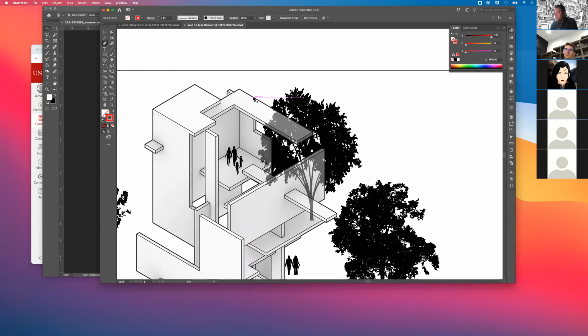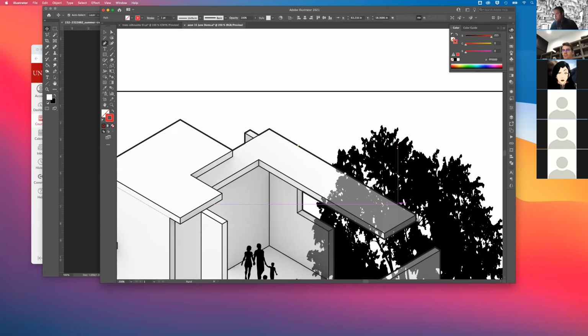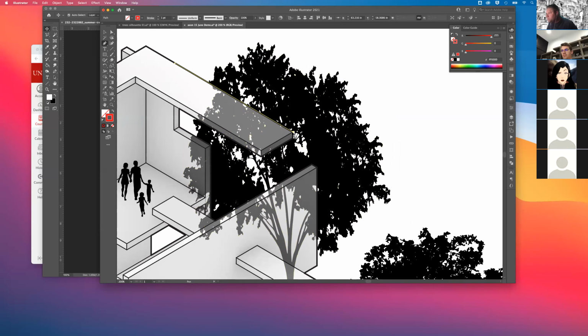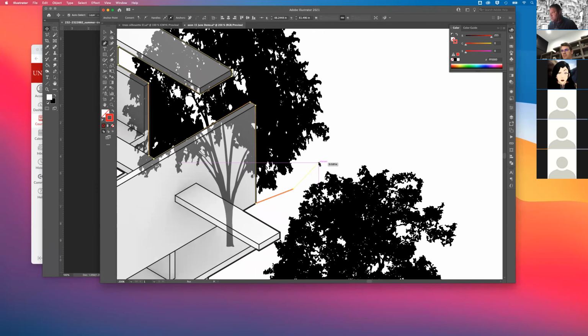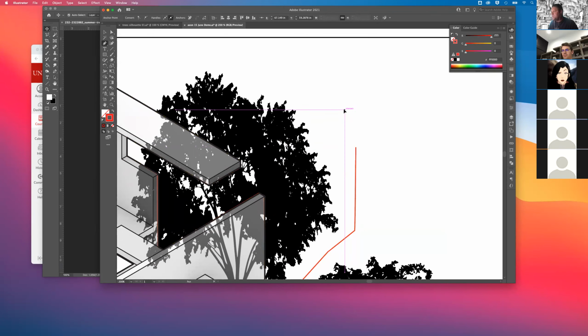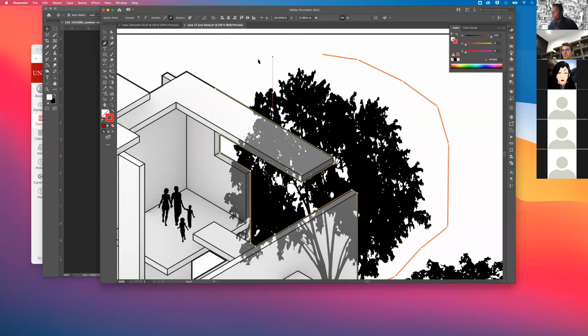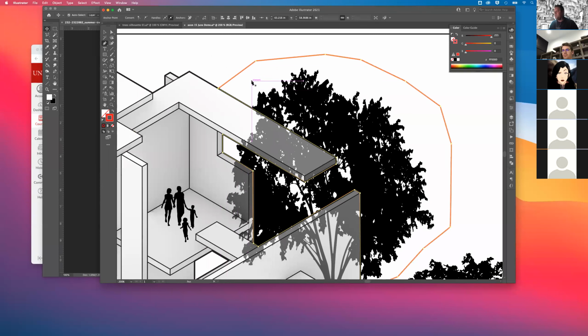But what I'm going to do is try to snap and trace along the shape of the architecture here. And basically, yeah, something like that. Basically drawing that masking window, right? Where do I actually want the tree to show? And I go all the way down and close that up right there.